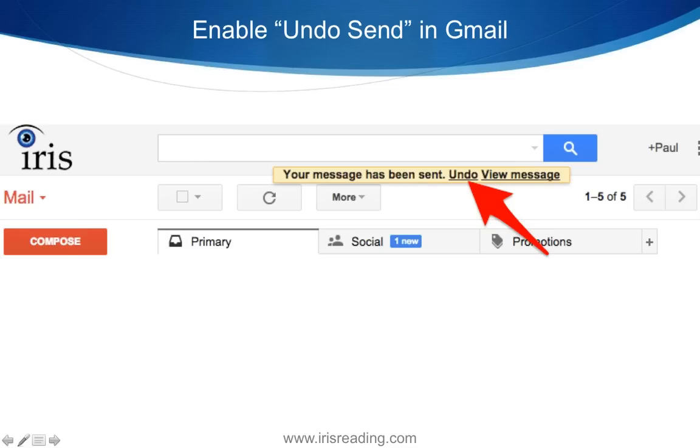Here's another useful tool that I use in Gmail. It's the undo send button. Undoing a send can be very helpful. Sometimes you send something and you realize I forgot to say something, or I shouldn't have sent that email.